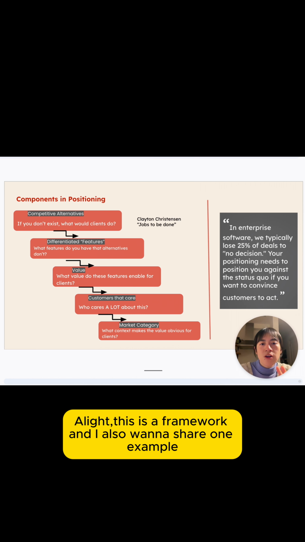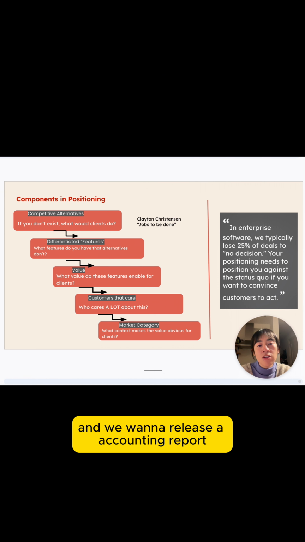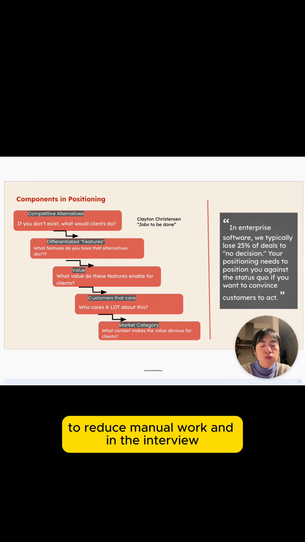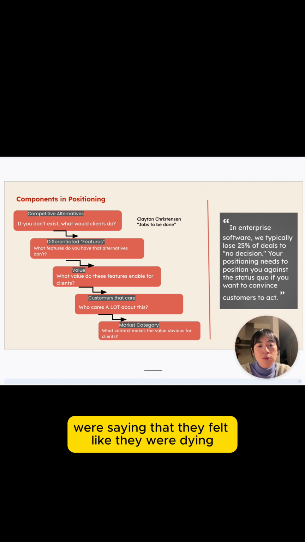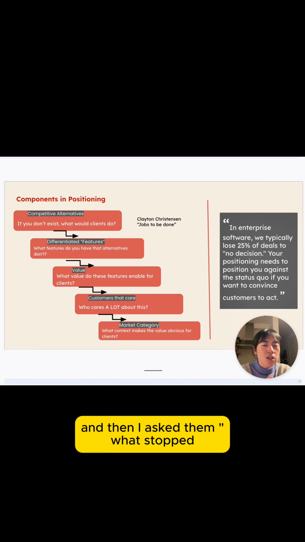And I also want to share one example. So once I was in a client interview with our product manager and we wanted to release an accounting report which will drastically help the clients to reduce manual work. And in the interview, the client was saying that they felt like they were dying when they're doing the reconciliation work. And then I asked them, what stopped you from exploring alternatives?